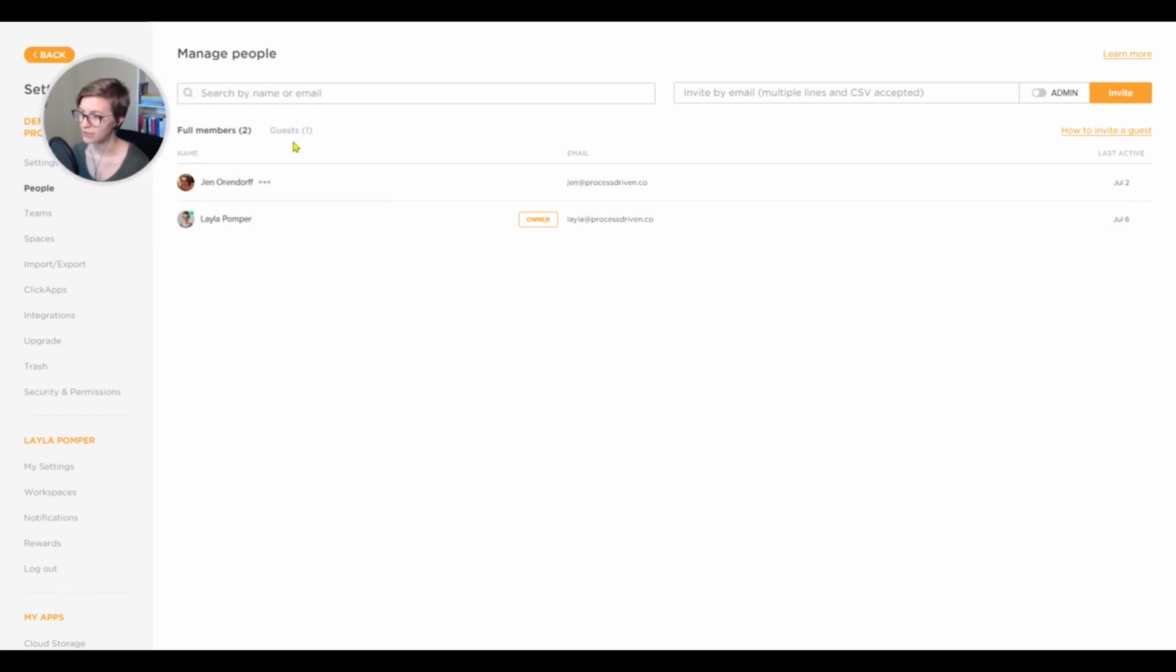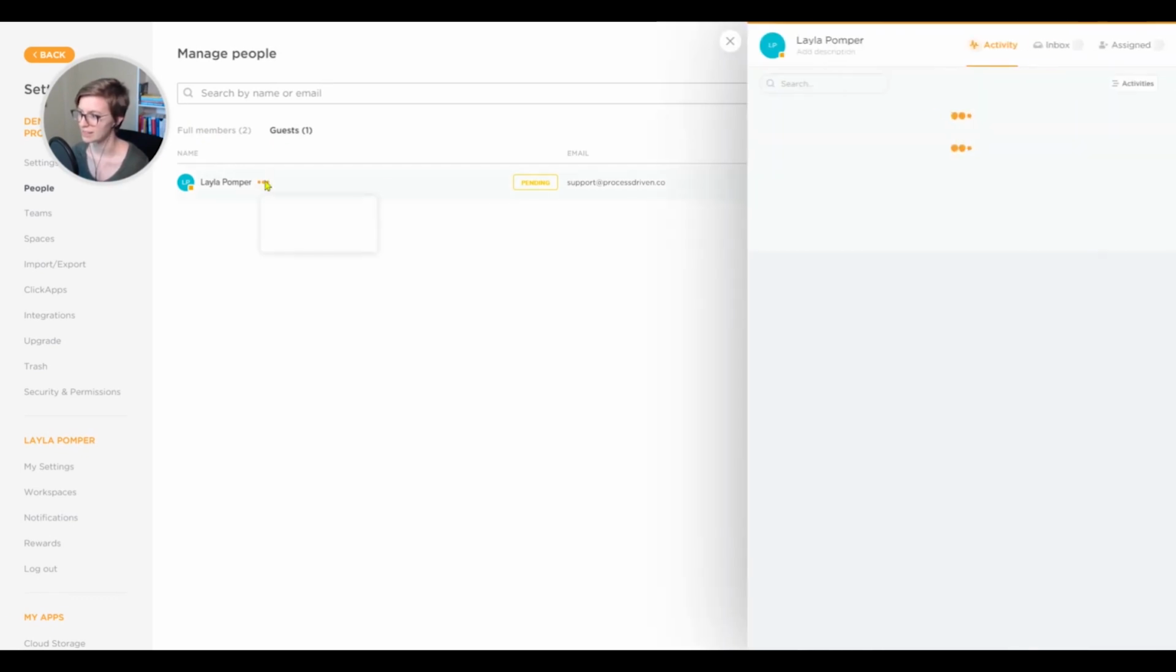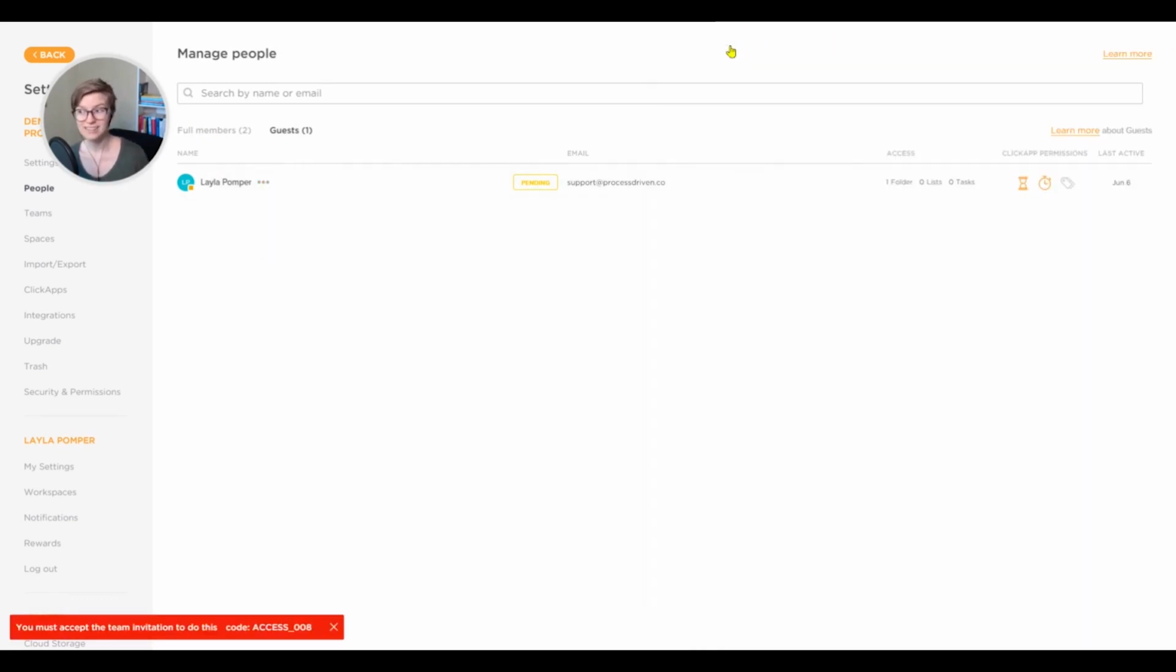And I can see my members and my guests in this demo space, and I could convert them back and forth, or in this case, just resend because they haven't accepted my invite yet. I can do all that stuff, but I actually cannot add a guest from this location.